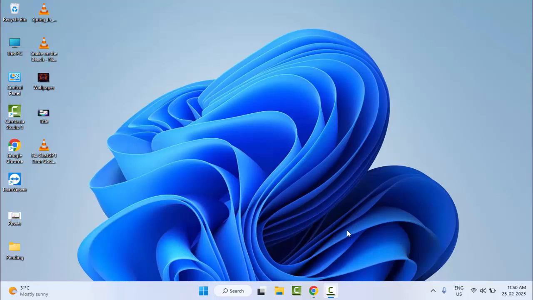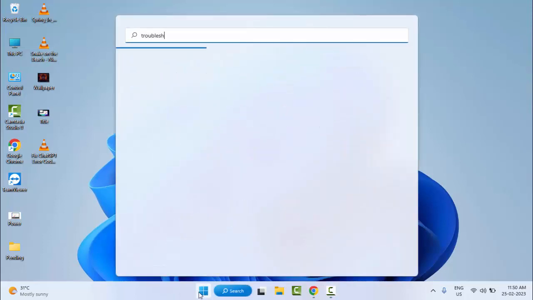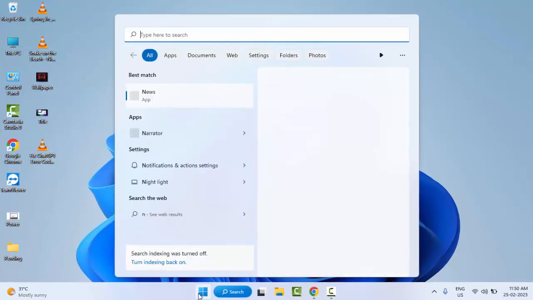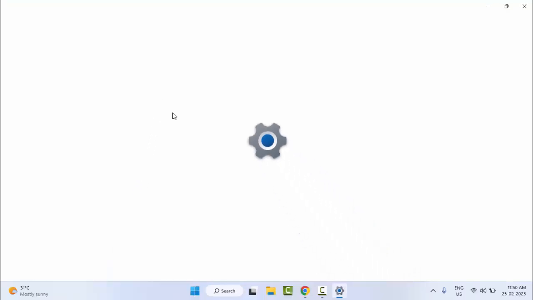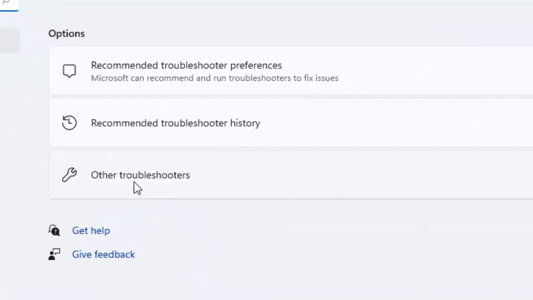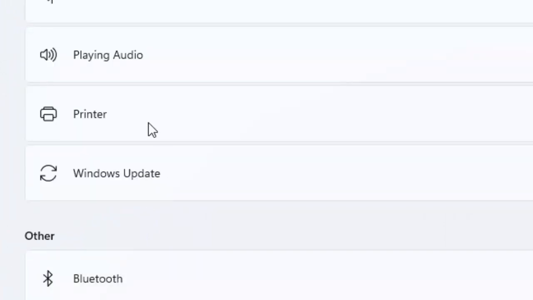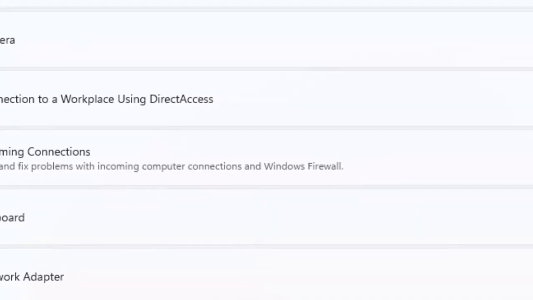So for this, guys, first method, go to start and type here troubleshoot settings, and select this troubleshoot setting. Select here other troubleshooters. Scroll down here. As you can see here, guys, network adapter. Click on run.